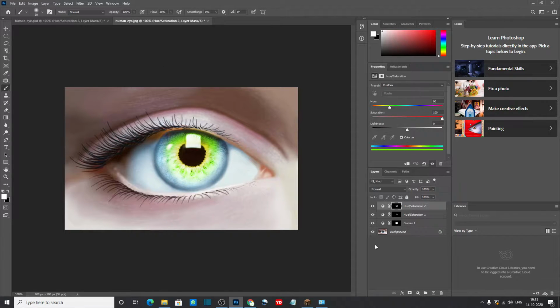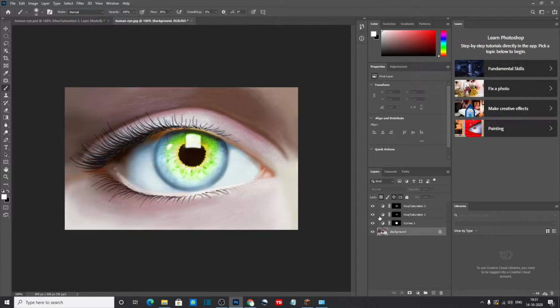So what did we do? First of all, on the background layer, we created the curves adjustment layer. We inverted the layer mask right over here, the mask. Then we painted on the eye to make that brighter.